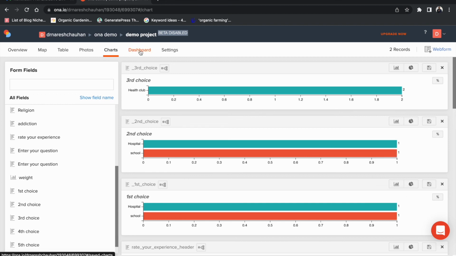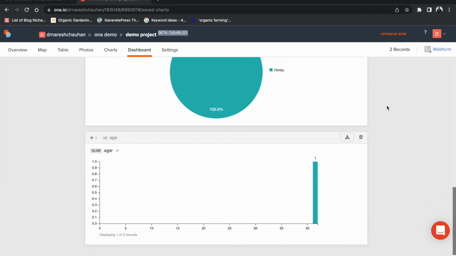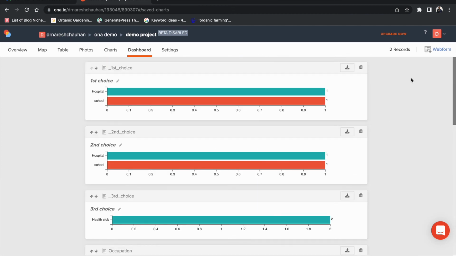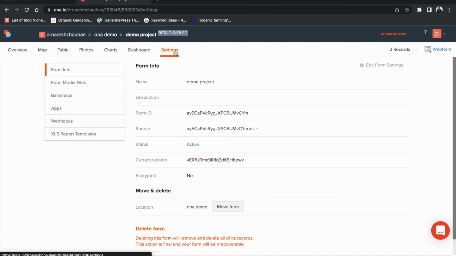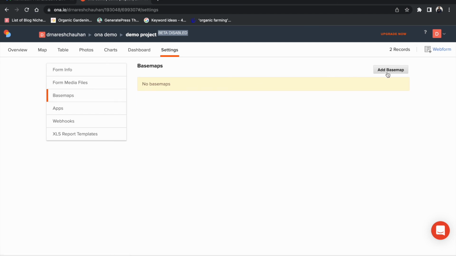Okay, I'm going to the dashboard tab. So this is the real-time analysis dashboard. You keep on adding records and it will automatically analyze and prepare this kind of visual analysis and graphs, so you can always study it. Then this is the setting where you have form information, media file, base map. This is the base map. This is what I am talking about.